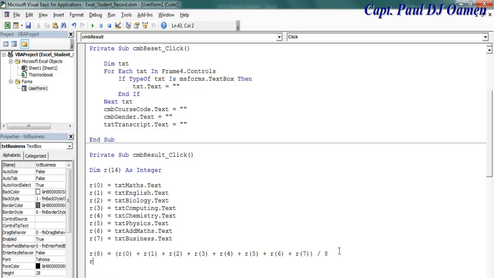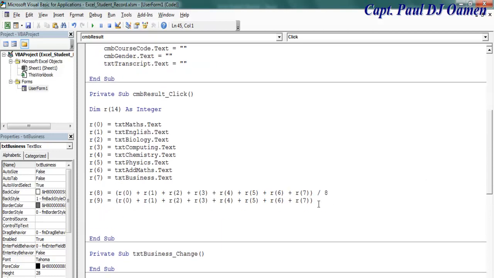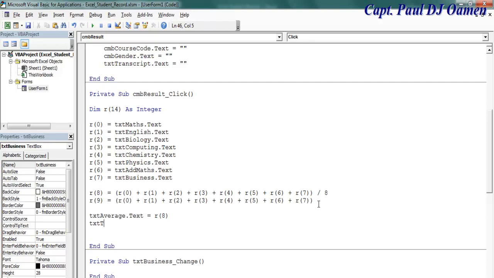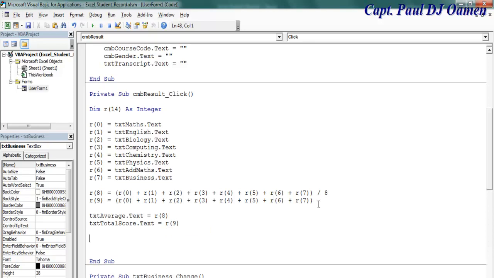Okay, the next thing is R9. For R9, we're going to add up all of this. Everything we have in here will be added up and pasted in there. That will be for the total. So let's come down here and say txtAverage.Text equals R8, and txtTotalScore.Text equals R9. There. Now we need to use if statements to find out the total score.